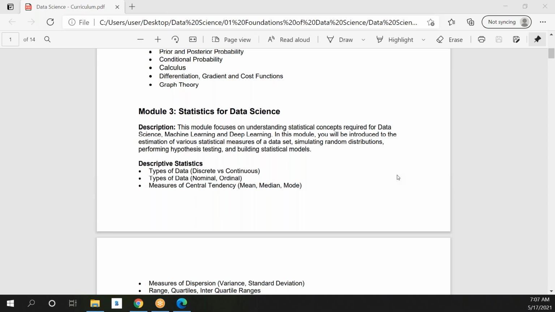In descriptive statistics, we will try to understand how the data looks, what is discrete, what is continuous, what is nominal and ordinal data. We'll try to understand the tendencies, especially the central tendency, which talks about where the data lies, what is the centrality of the data. For example, mean, median, and mode are some of the central tendencies.